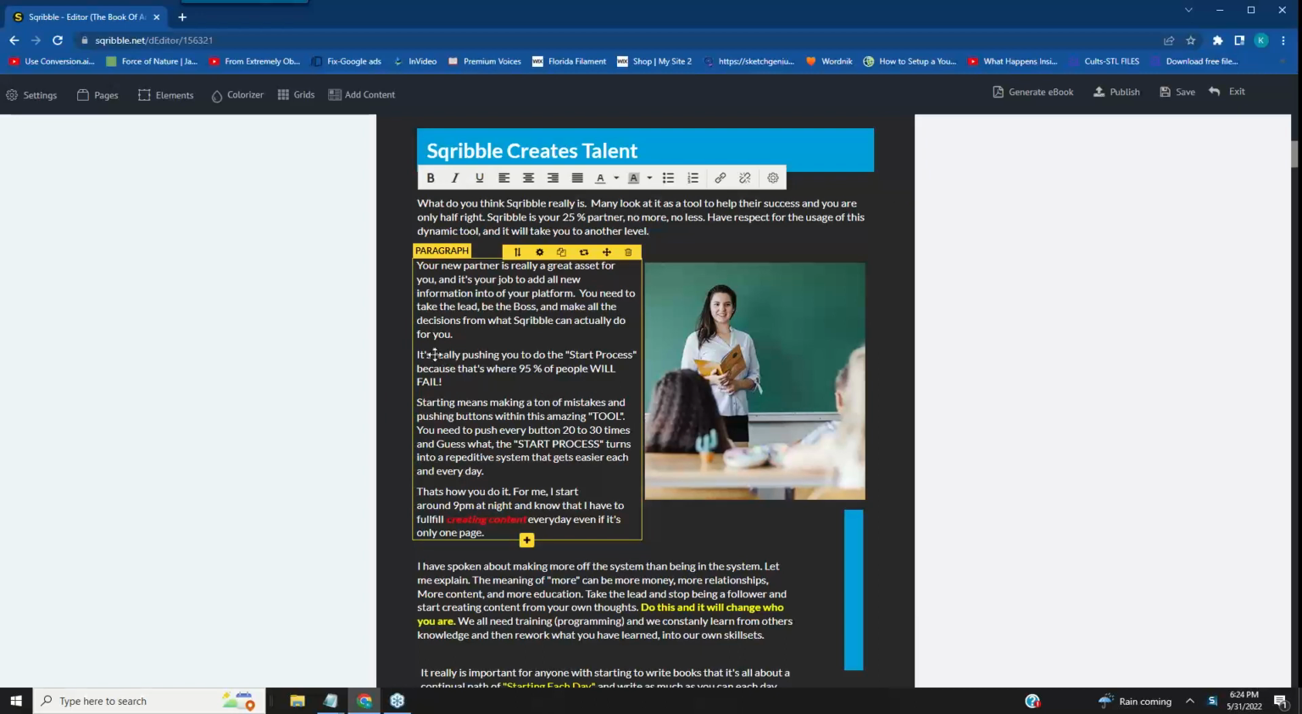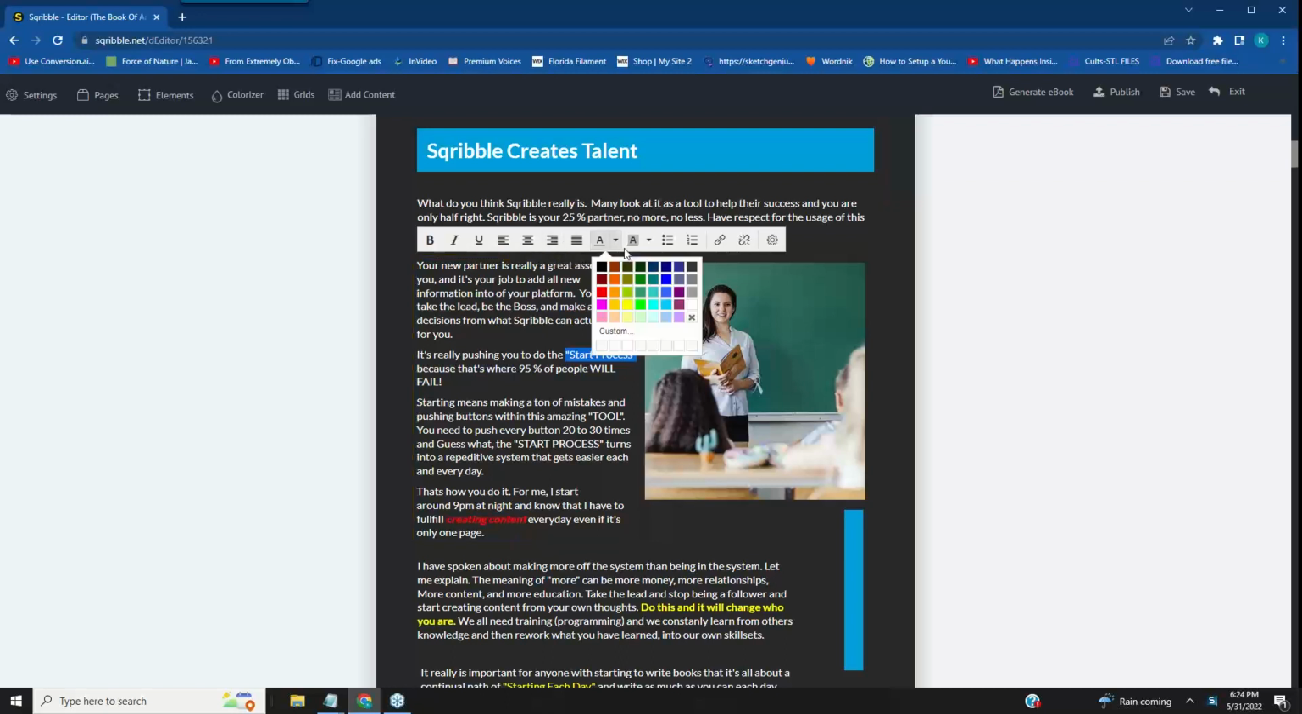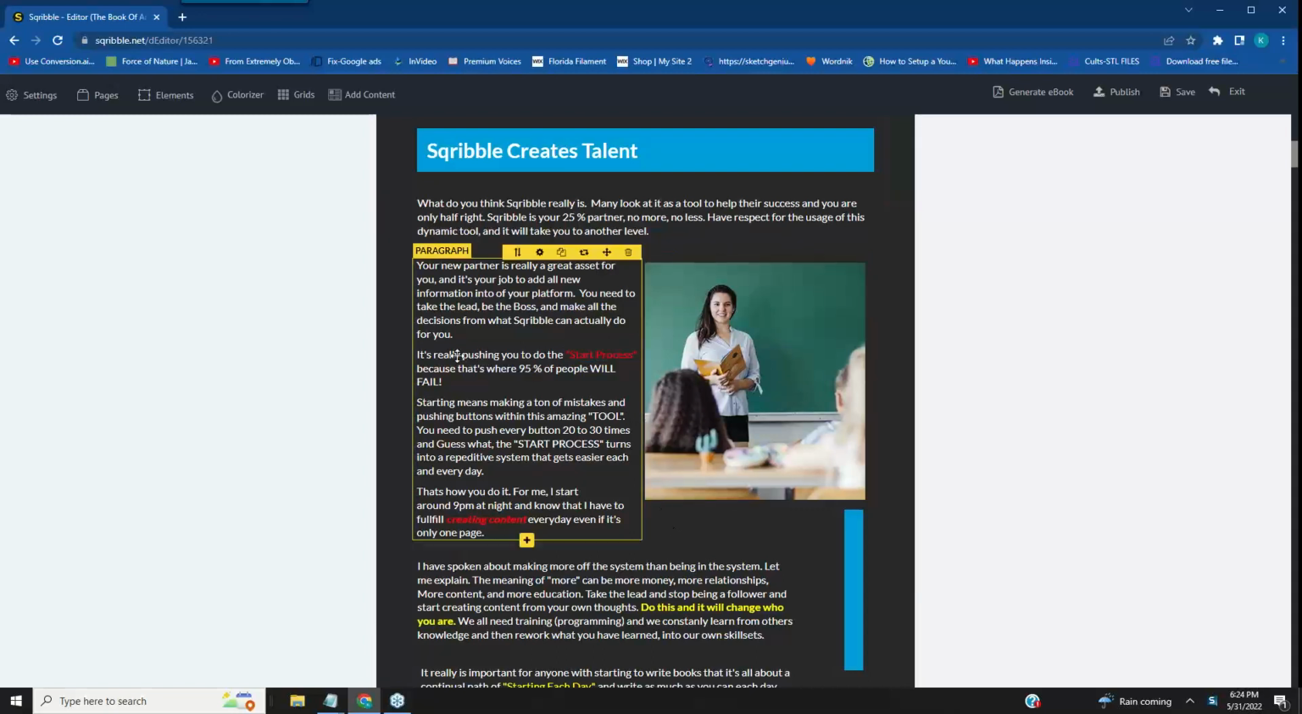Like right here, look at this. It's really pushing you to do the start process because that's where 90% of the people fail. Now, start process is kind of cool here. That's kind of a key word because it's in quotes and here we go. So just for the fun of it, I'm going to put it in red and let's see. So people will gravitate and see that. If you want to keep your book clean, that's fine. But some of the books that I do are training manuals and this and that. And I just sometimes highlight the words just to do it.